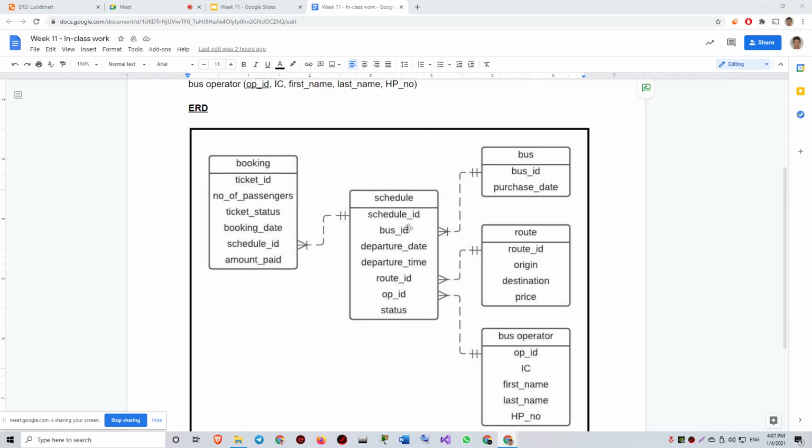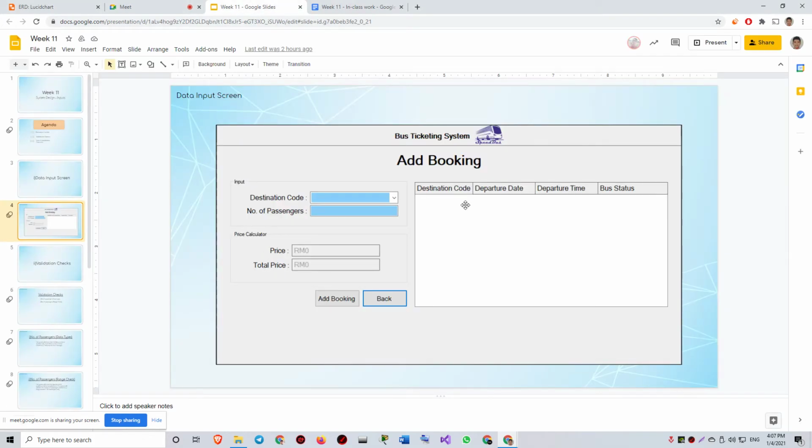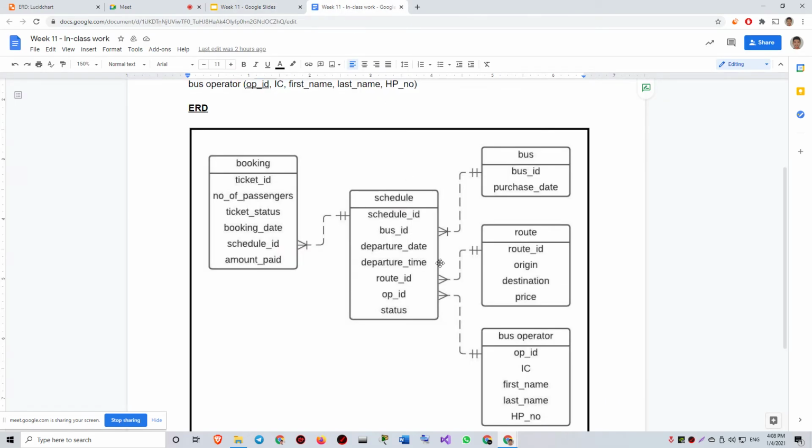Actually, the interface, there's no code at all. There's no actual code. We just print out the text here, right? Yeah, I know. You're just trying to think, the destination code is in fact from where do you get it? Because it is only linked through the schedule ID. Get from the route lah. So from the route?